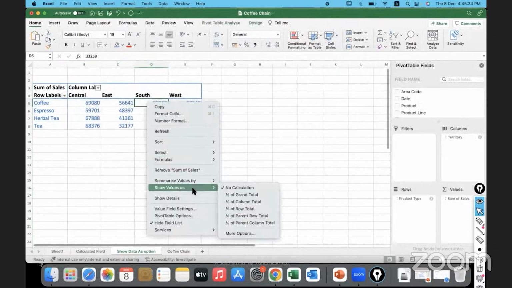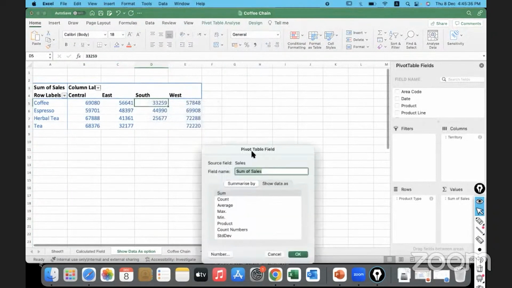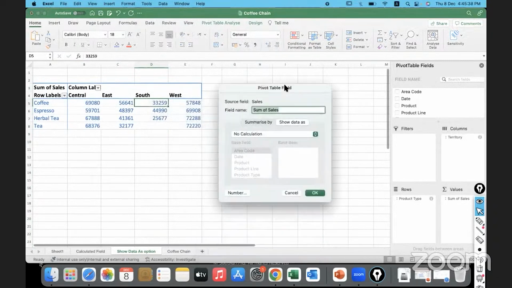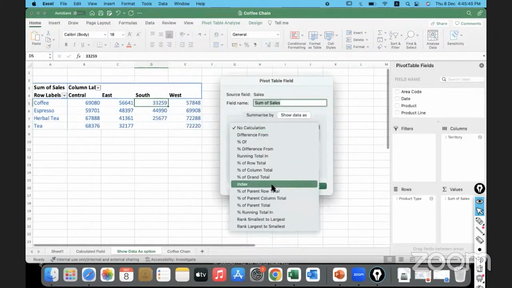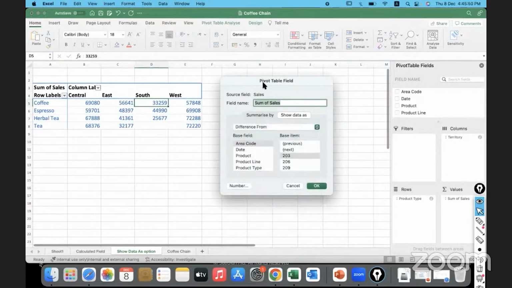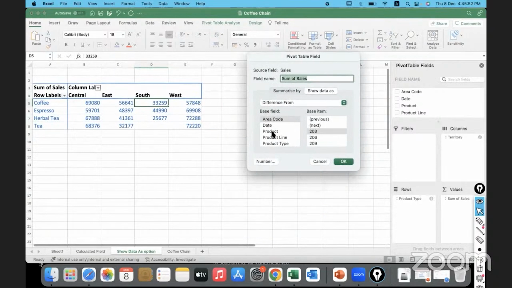So the other calculations that we have, we can also get the difference. Okay, we saw percentages. Now let's look at the difference. Difference from. So when I say I want to get the difference with respect to these product types, I want to get it.